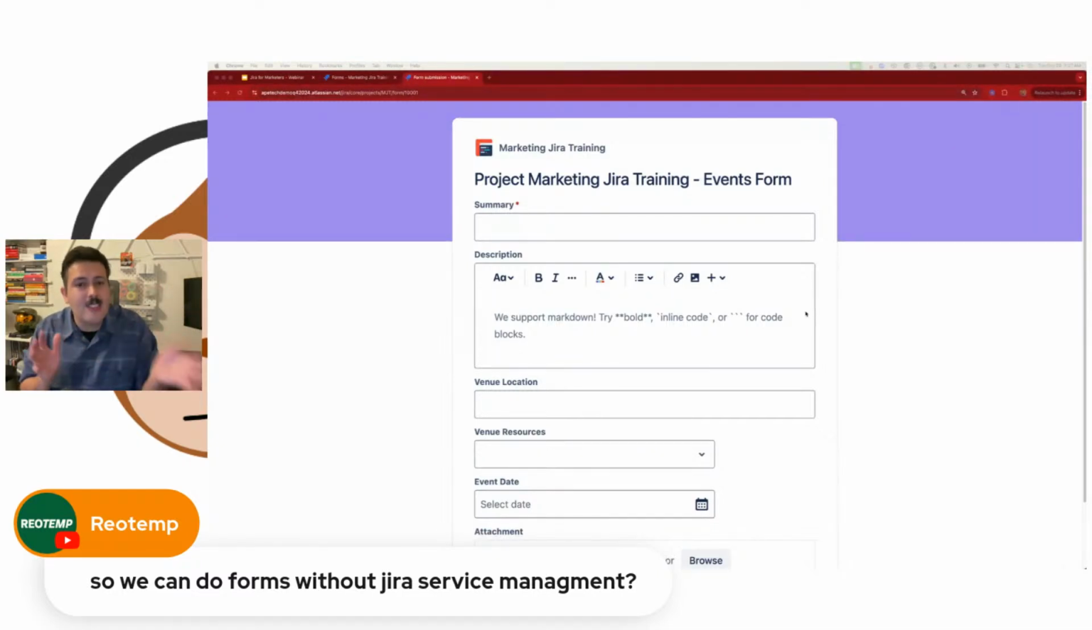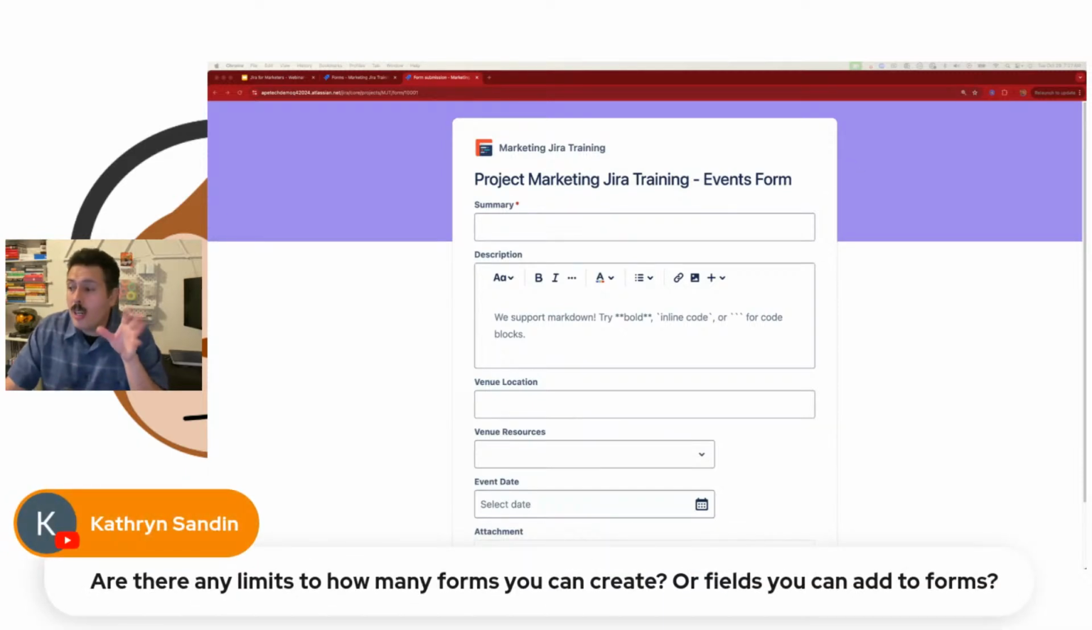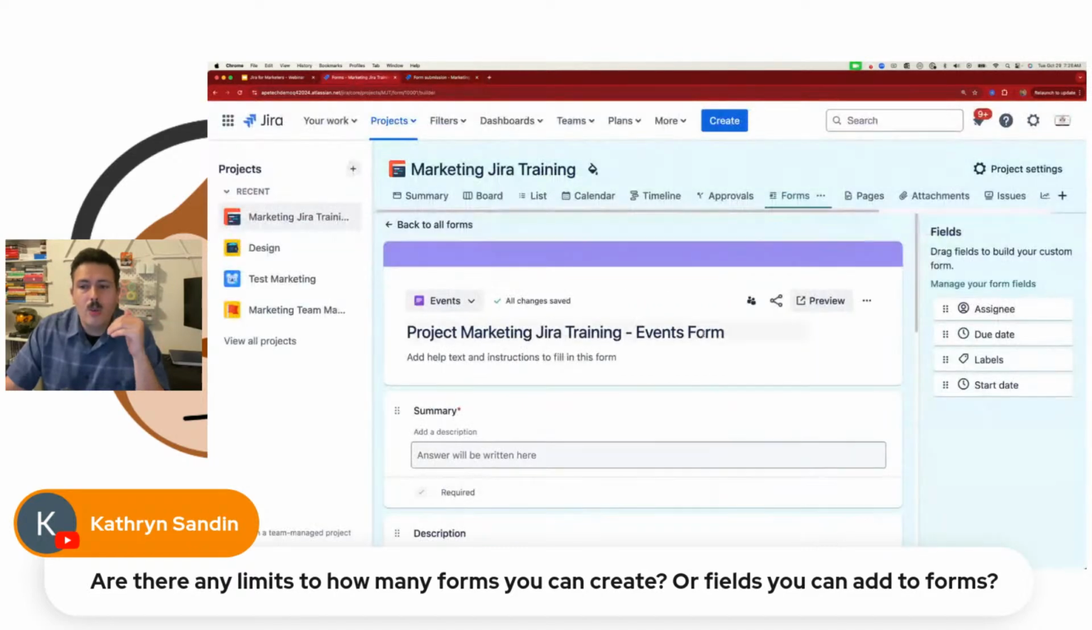Now, I don't know if Atlassian is eventually going to bring forms to the software type of templates, but we'll see. That's TBD. Are there any limits to how many forms you can create, or limits to the fields? So, yes and no. You are limited on the form, right?